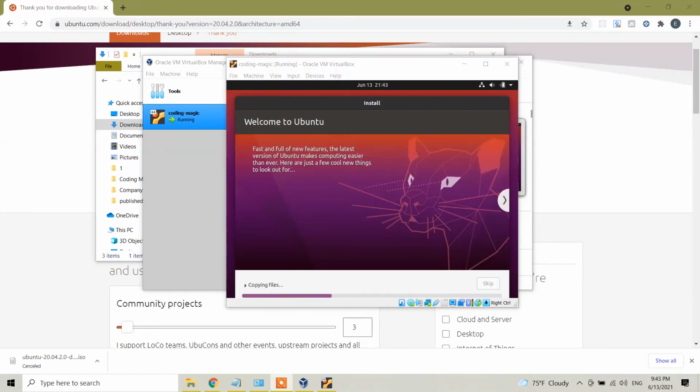And right now the installation is going on, and it will take time, and you can read the news while it's installing. Welcome to Ubuntu, fast and full of new features. The latest version of Ubuntu makes computing easier than ever. Here are just a few cool new things to look out for.